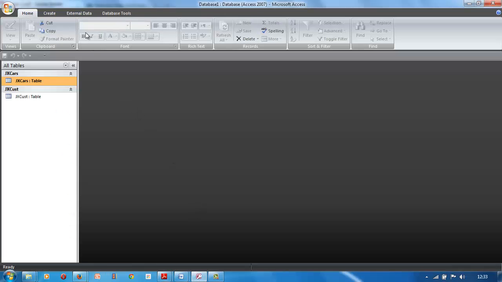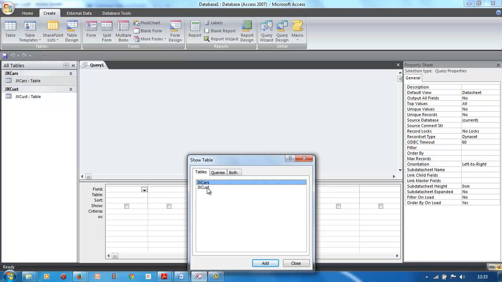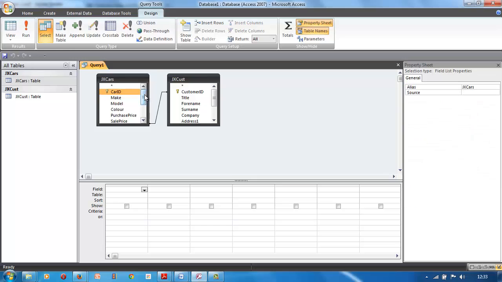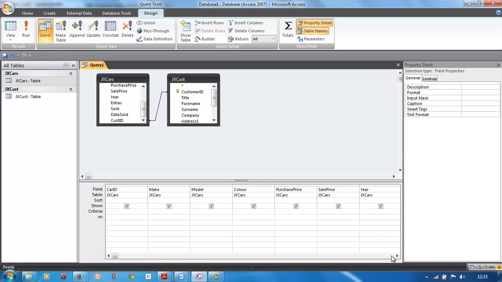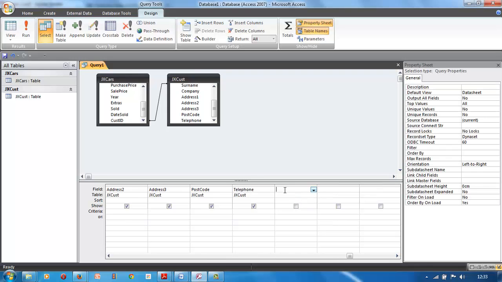First thing we do is go to create, and we create a query design, bring both tables in, add, close, click on there, drag it in any way that you want to do it. There's different ways of bringing it in. You can all do your own way. And there we are. So the first thing we got to do is create a new column called profit.